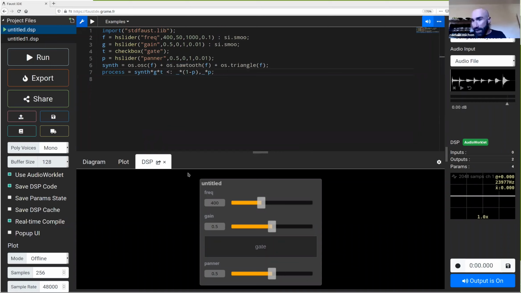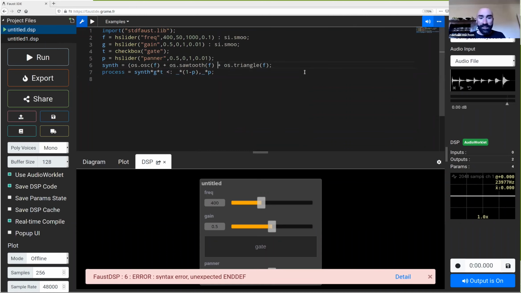It's probably going to click, because I'm adding all these things together, and because I'm adding them together, the signal I'm generating is probably greater than 1 or minus 1. So if I don't want this to click, I probably need to divide this whole thing by 3, because there are 3 oscillators.